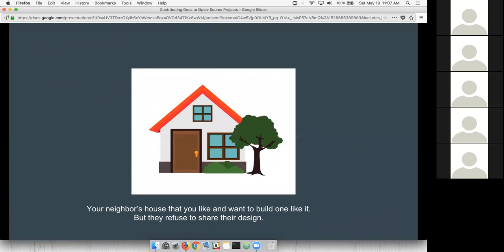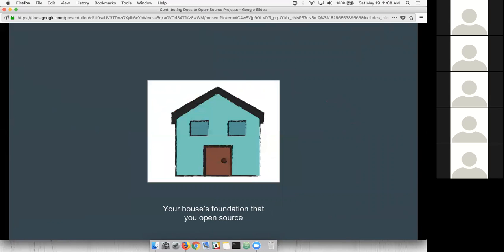Suppose you have a piece of land and you want to build a house on it, and you really like your neighbor's house, so you ask them for their designs, and they refuse to do it. This can be compared with closed source companies like Microsoft Internet Explorer or iOS software. So you decide to build your own design. You put together a foundation for the house in the best way you possibly can, and then you open source it, which means you make it available to the public.